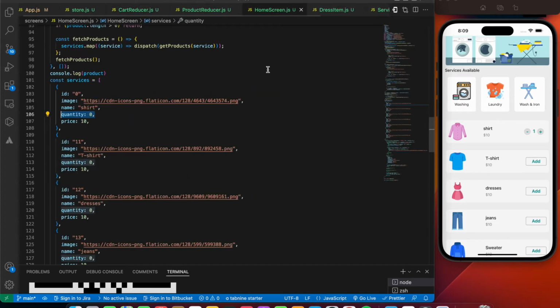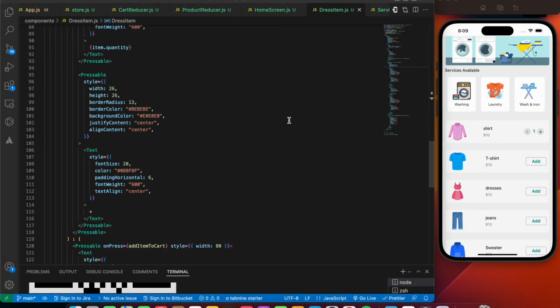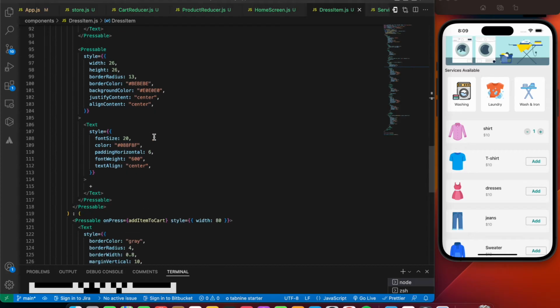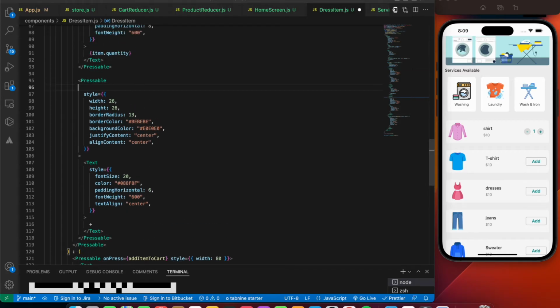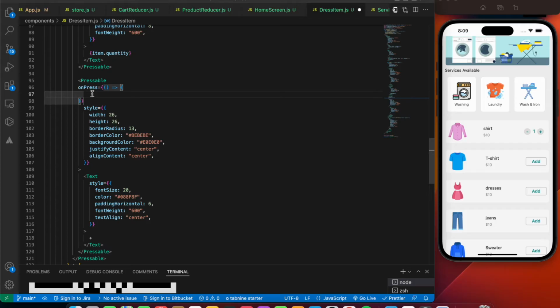The next thing we'll be looking into is, let's come back to dress item. We will give actions for the plus button as well as the minus button, right? Let's do that real quick. For the pressable, I'm gonna say on press. Here also it's gonna be super similar to the previous one. We're gonna dispatch two events, one for the cart reducer and second one for the product reducer. So firstly, let's dispatch for cart.